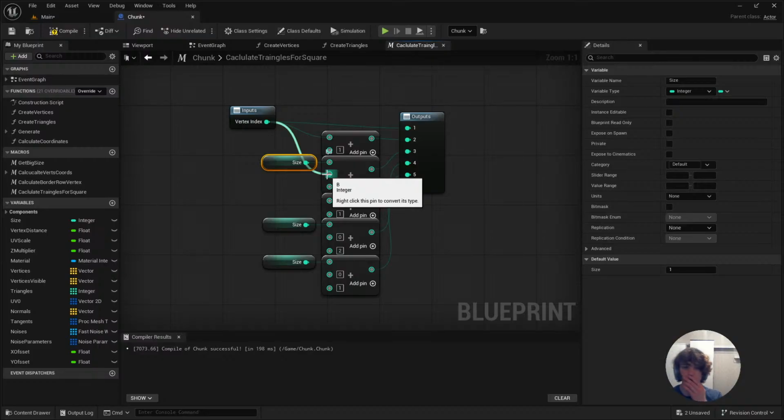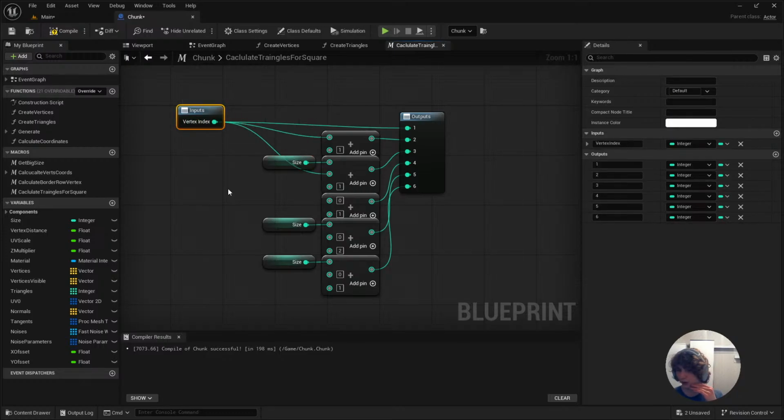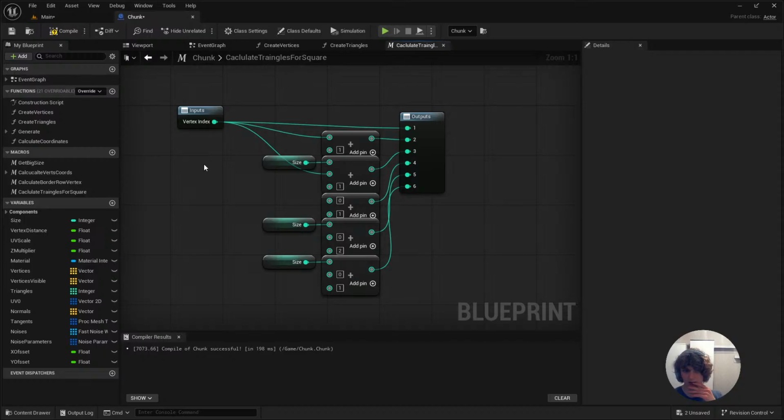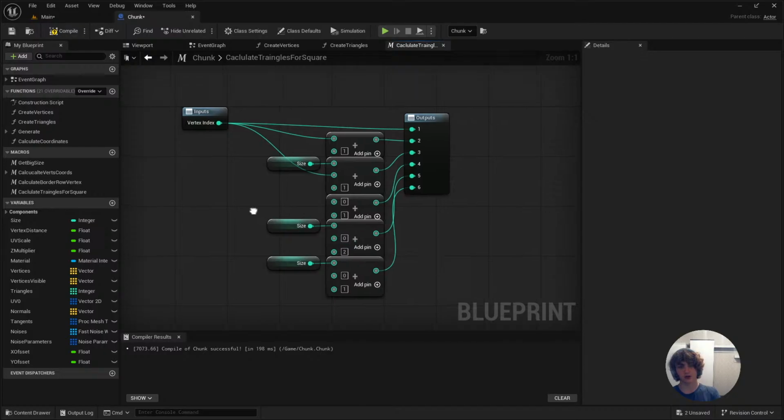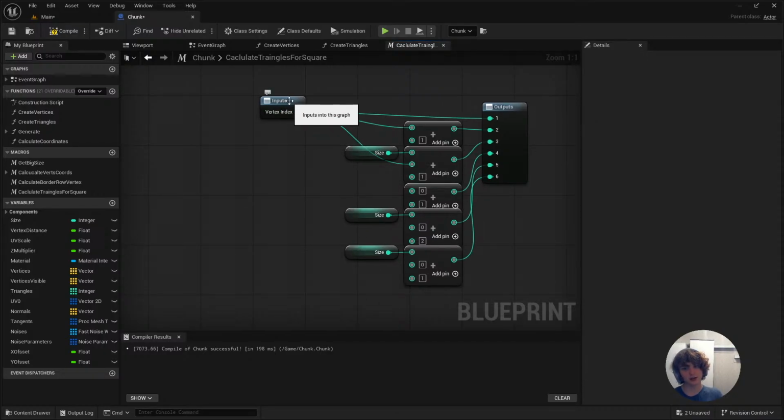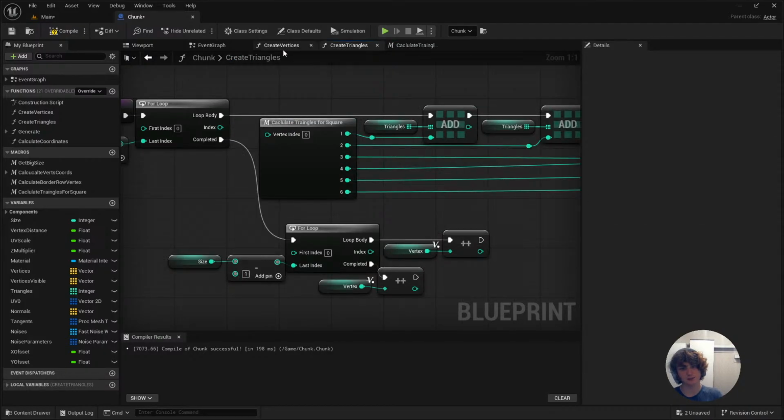Why? Oh, I was wrong. I'm sorry. We should add not 1. We should add 2. Yes, we should add 2, because we add 2 additional vertices to our array when we talk about our size, when we talk about the big chunk.